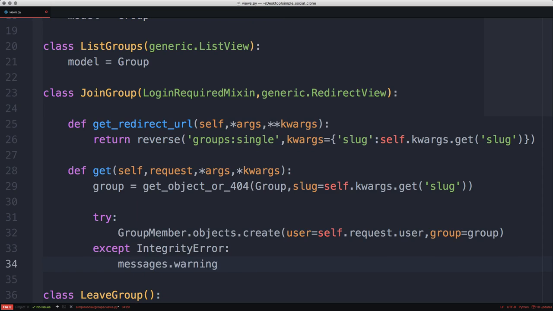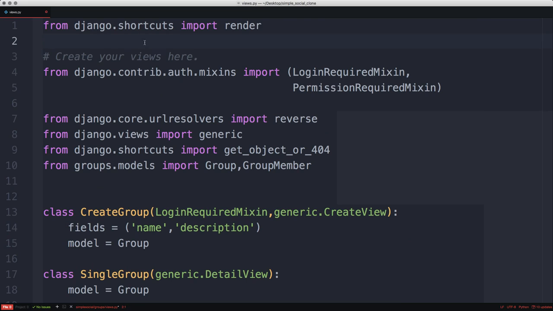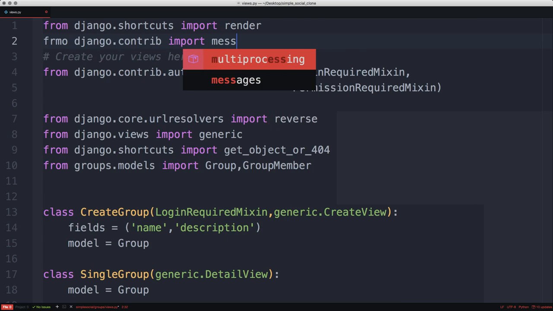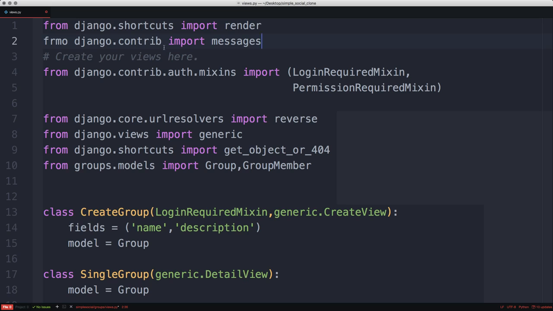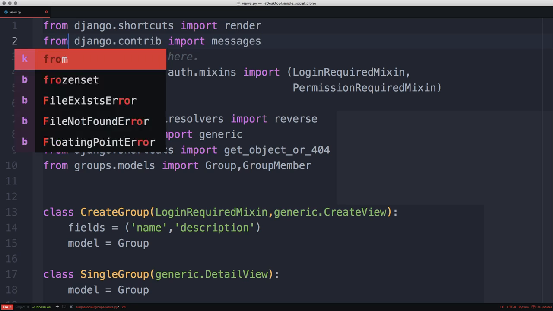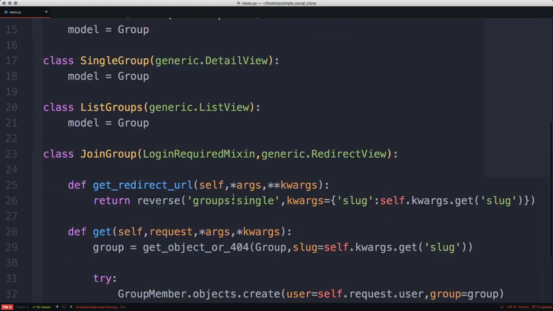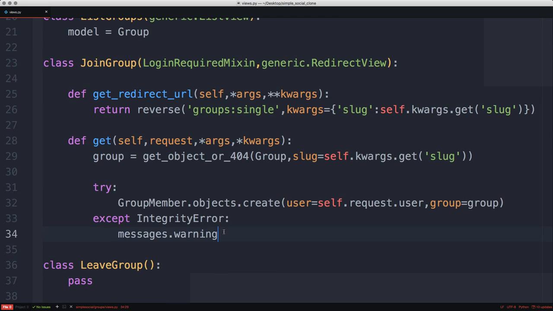And in order to use messages, you're actually going to need to import it. So let's scroll back to the top and say from django.contrib import messages. So these are basically things we can send back to the user. So we can send them a message, hey, you're already a member of that group, if you're trying to join it again.